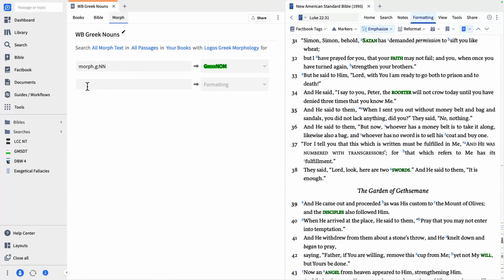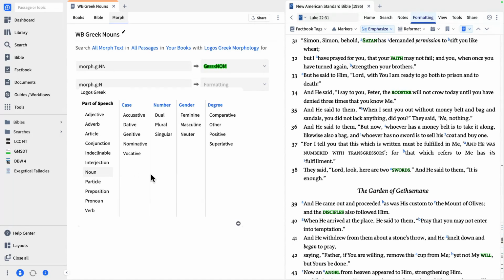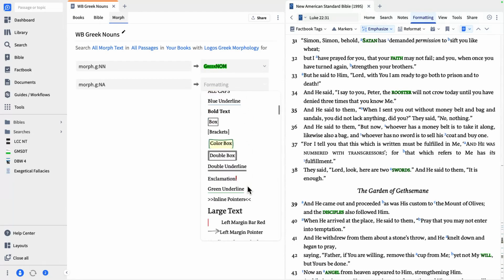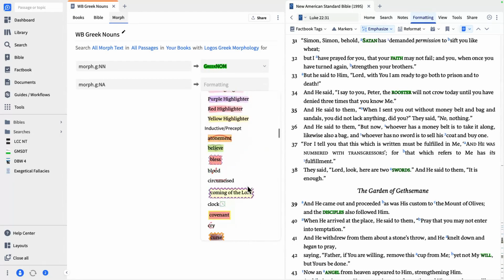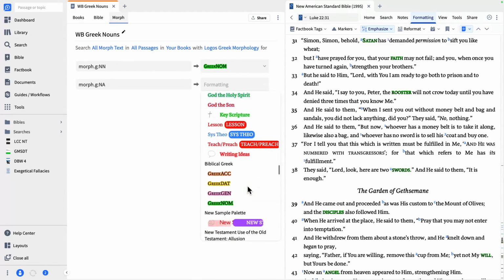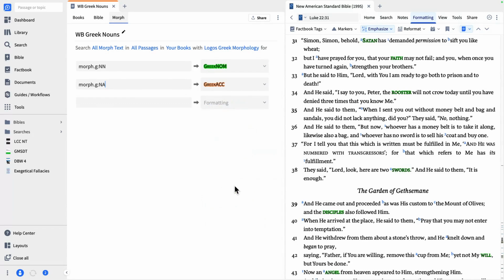All right, let's add another one. Let's do a few of the nouns. We'll do noun. How about accusative? And then we'll choose the accusative format. I'm going to scroll down till I get there. There it is. And you'll see those pop up in here. There you go. There's some accusative. So those are the direct object of the sentence.